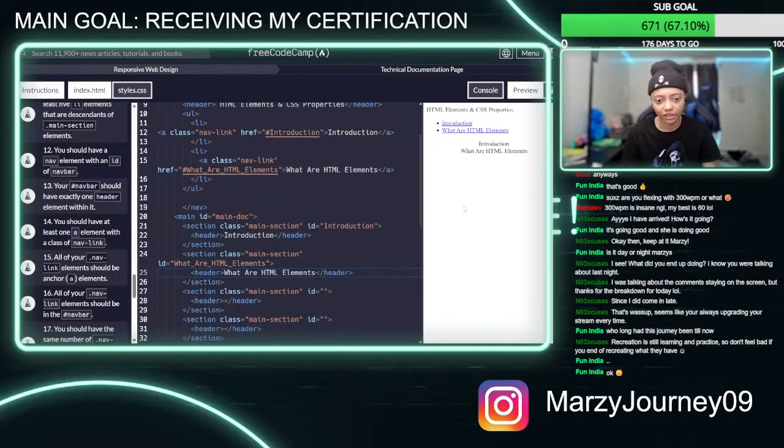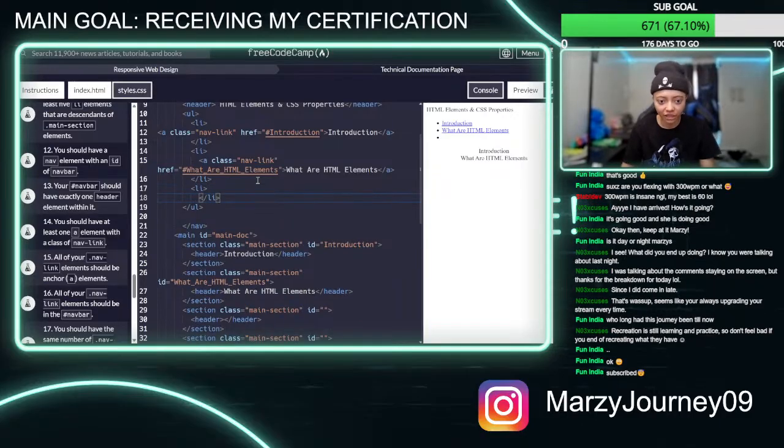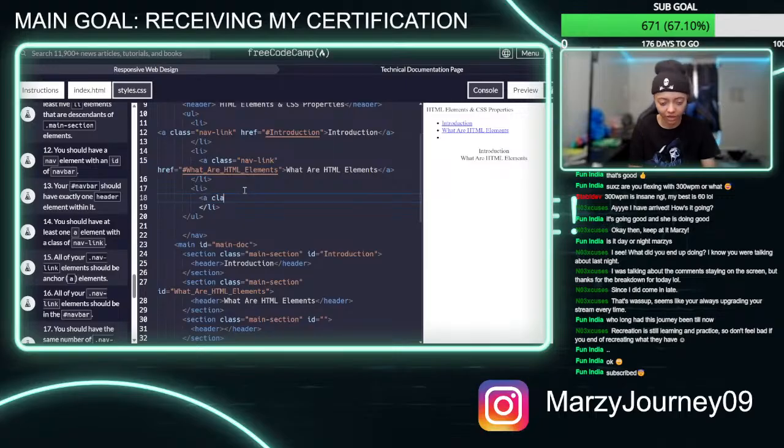Okay, so now we got that part done. Next, we need to think of what is next. We're gonna drop that down, end up doing another LI. So this is gonna be a bunch of LIs and a bunch of thinking, but it's okay. We're gonna go class equals nav link, slash a, and then we need to come up with another question. Oh, and this needs a href, which needs to equal my ID whenever I figure out what this is going to be. So introduction, what are HTML elements?